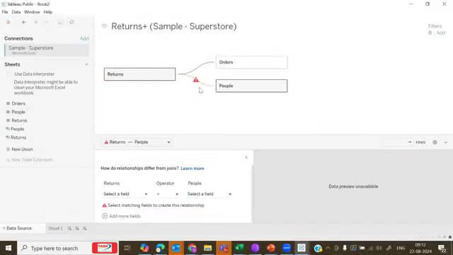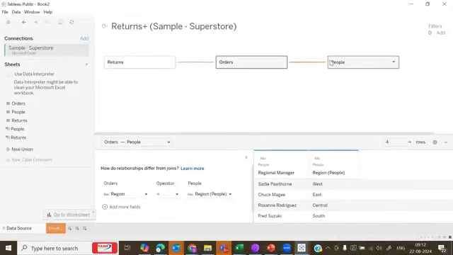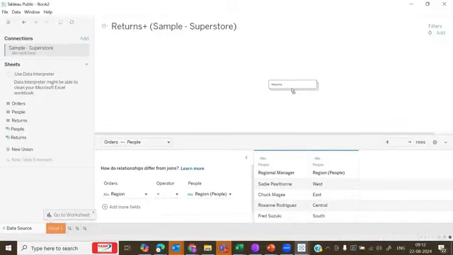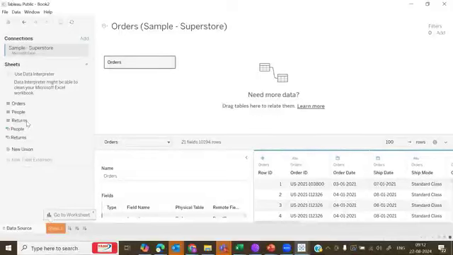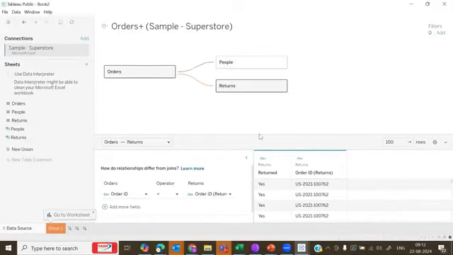You can even drop the people table here also, so it will do the multiple joining, saying select matching field. So it is saying it didn't find any. In the people and returns tables, there are no identical fields. That's the reason we got the error. When I dropped people after the orders, then it identified the relationship, right? So it would be better to first put orders, then people, and then returns.